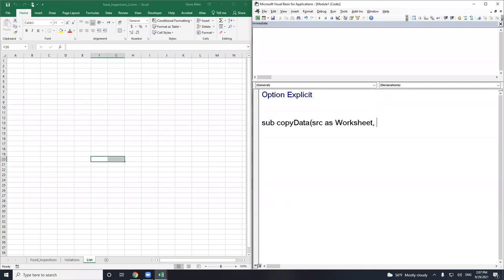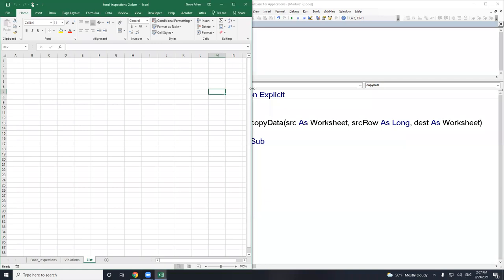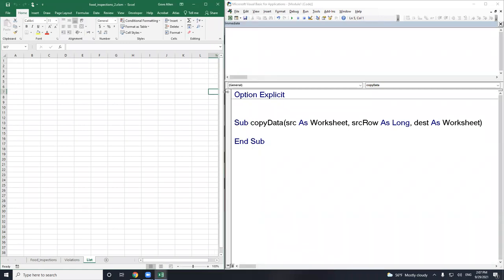We want to know a row that we're copying. So I'll call this maybe SRC row as a long integer. And then dest as a worksheet as well. Now, do we need a row on the worksheet that we're going to be putting it to? I think the answer to that is no, because we're just going to put it on the first available row on that worksheet. We're just going to append it to the bottom of the list.